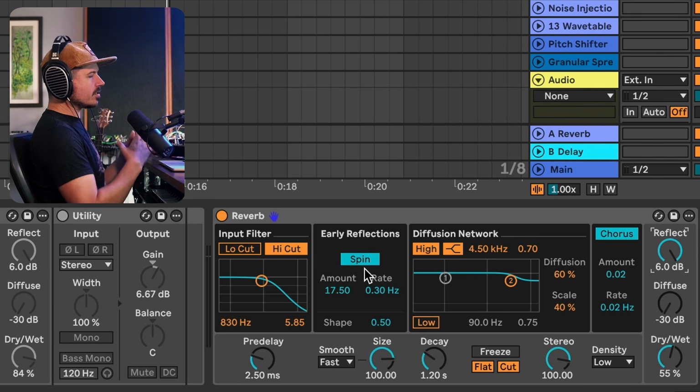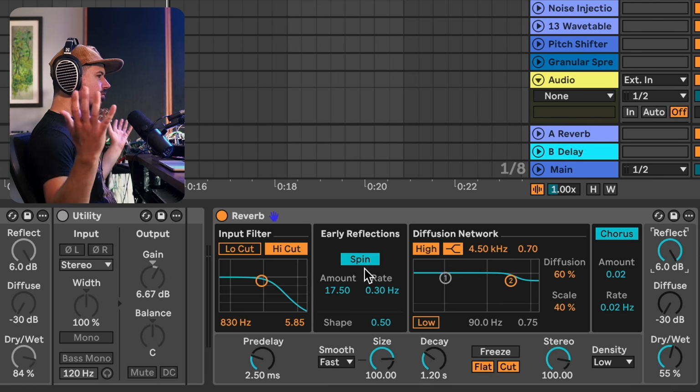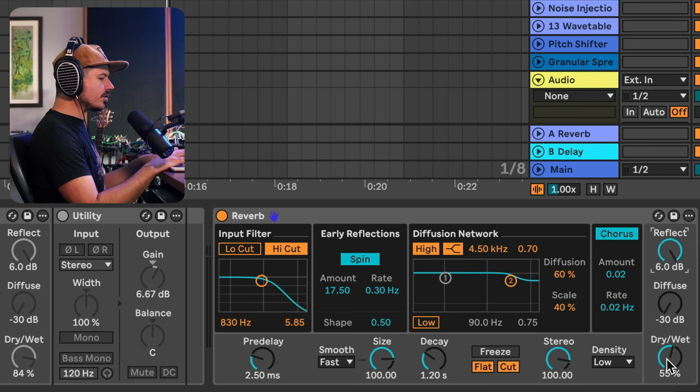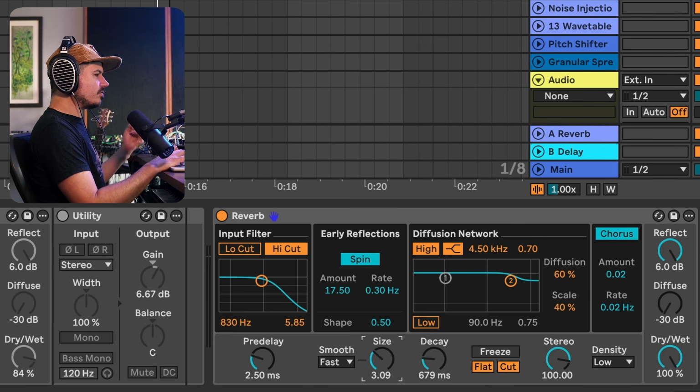Now, early reflections in reverb basically refer to when you're sitting in a room, the closest reflections that are bouncing off the walls to your ears. Let's just take a listen to what this sounds like. I'm going to turn the dry wet all the way up. Now, the next thing I'm going to do is turn the size down. The size basically is determining the size of this room that we're listening to this sound in.